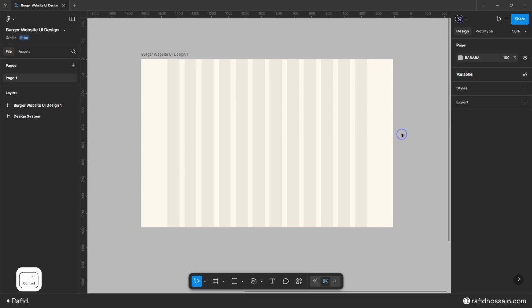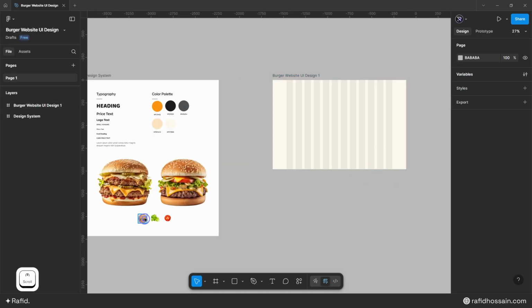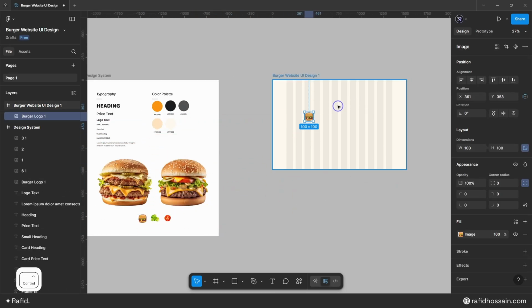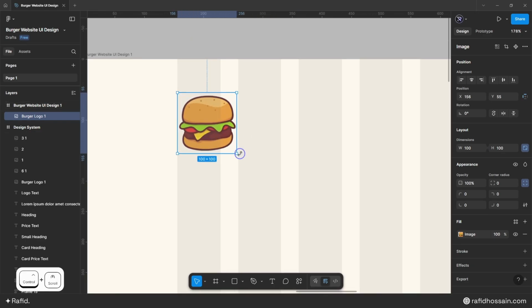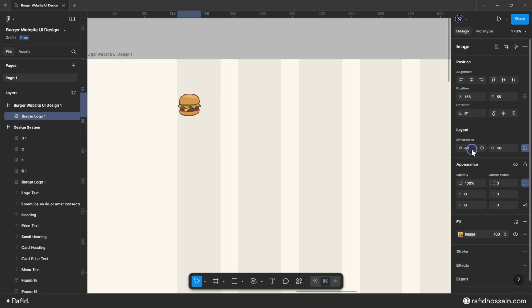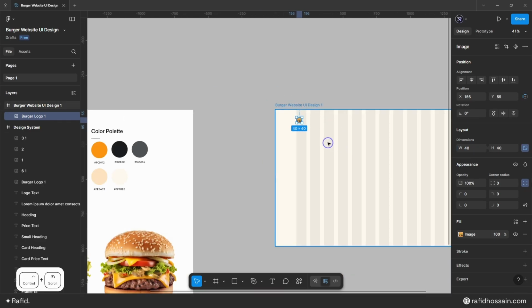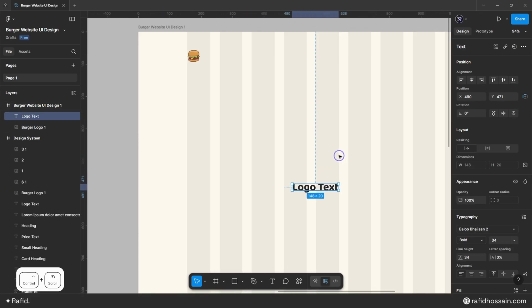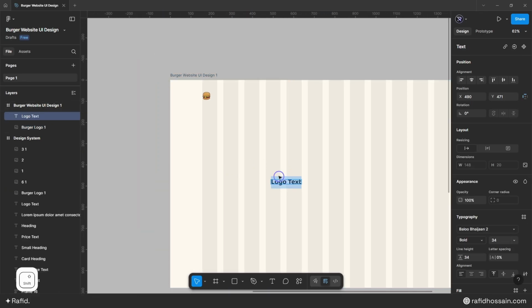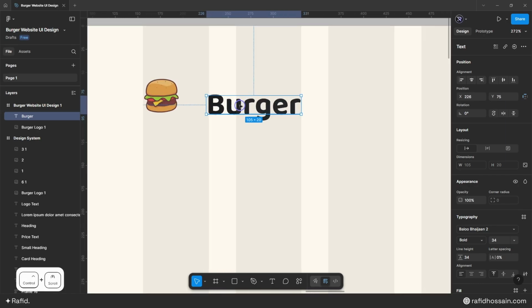First I will design the logo. So I have already prepared the logo icons, so I just copy it from my design system and I'll place it in my design frame like this, and I'll make this logo icon width and height 40 pixel like this, and I have prepared the logo text, so I quickly grab it from my design system like this, and I'll quickly change this to burger like this, and I'll place it like here.